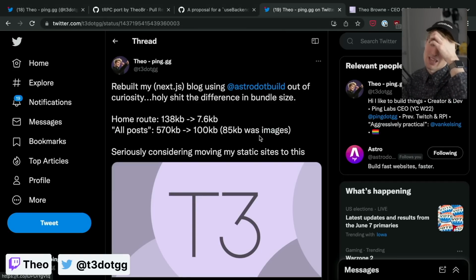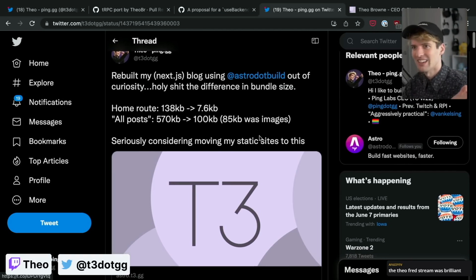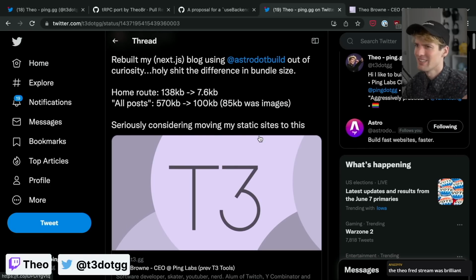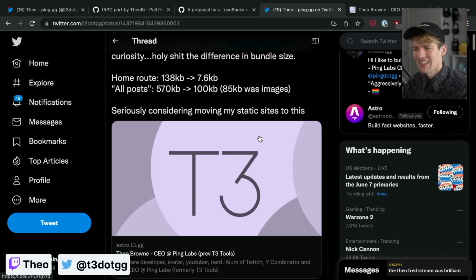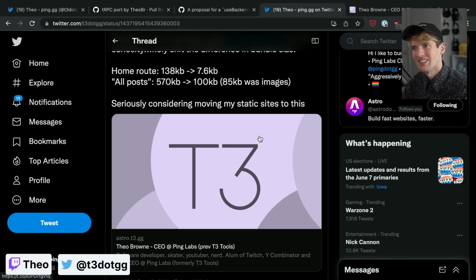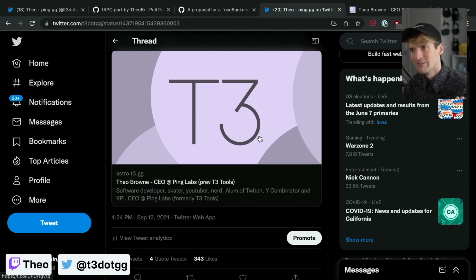our backend at Ping was in shambles. At the time, it was still just me. It was called Round by T3 Tools. And I was putting off our backend. And tRPC was part of that backend exploration. And exploring Astro was me putting that off.